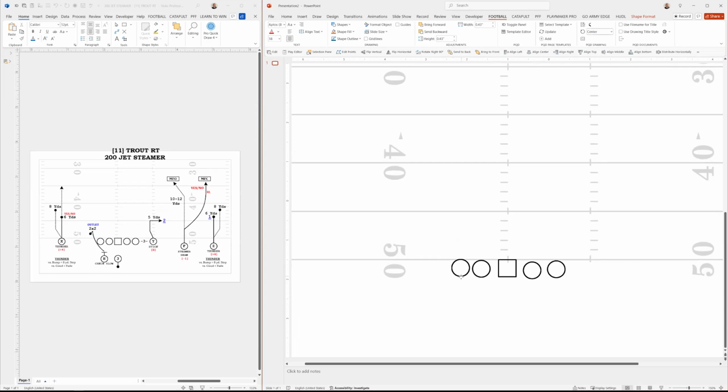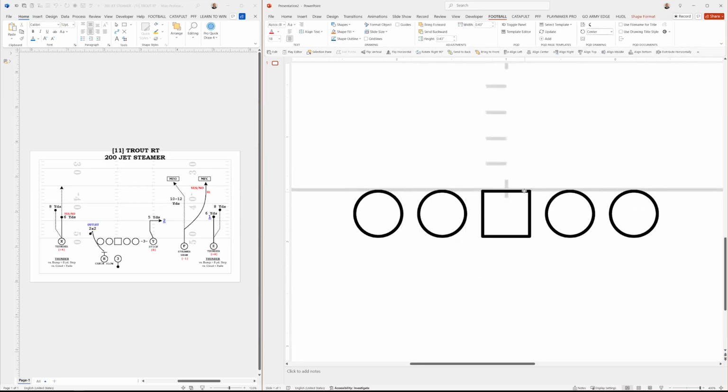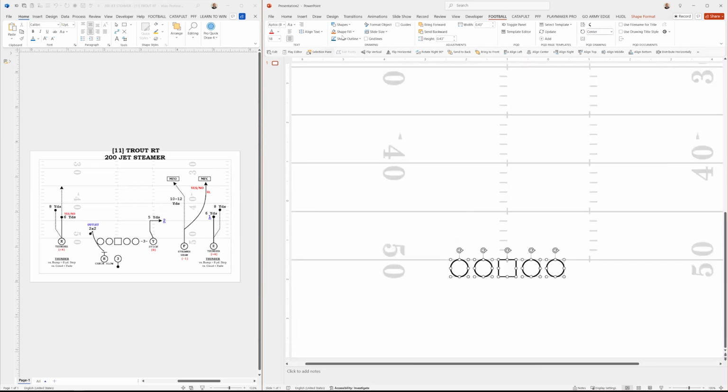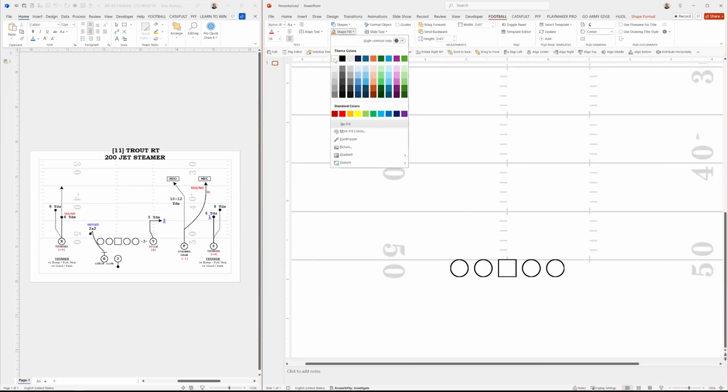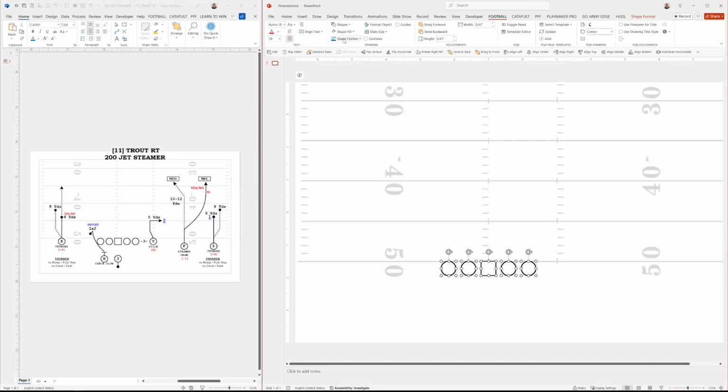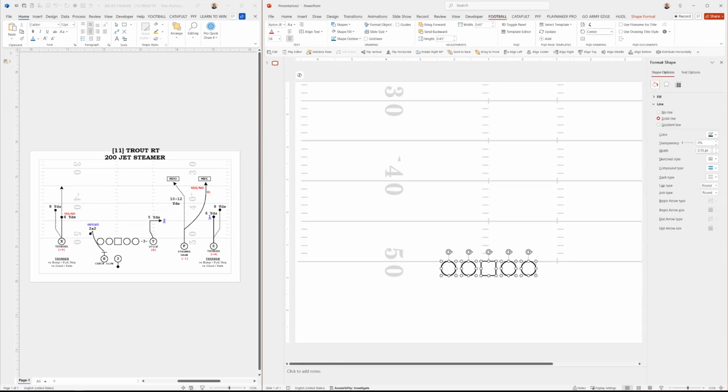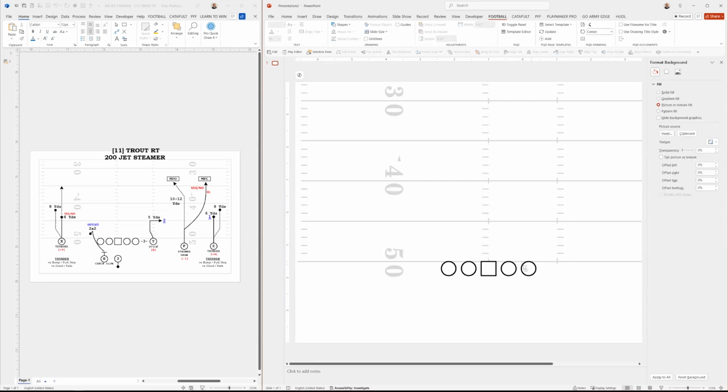So now I'm going to do what Kevin showed you earlier, and I'm going to highlight them all, and I'm going to use my quick access bar, and I'm going to align the top, and I am going to distribute horizontal. So now they're even. I'm going to zoom in, get it perfectly on the left hash. Now I'm going to fill them white, and I'm going to open my format object pane over here and adjust them, make them a little bit thicker to 2.25. So my offensive line is perfect.